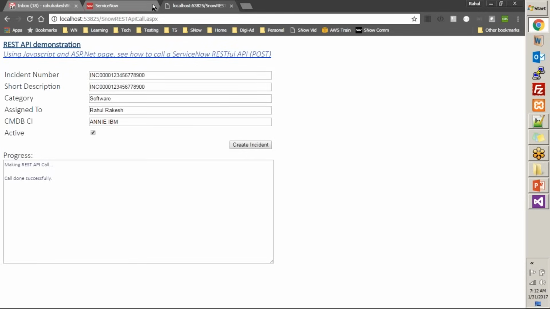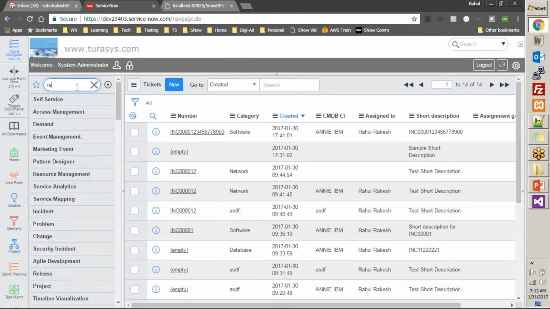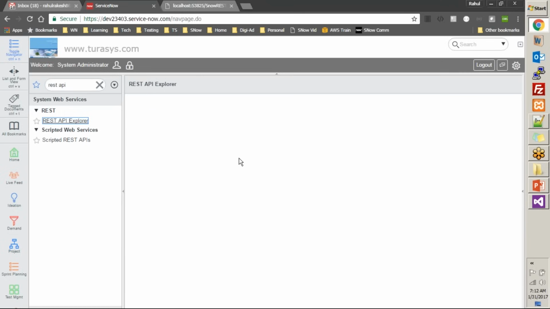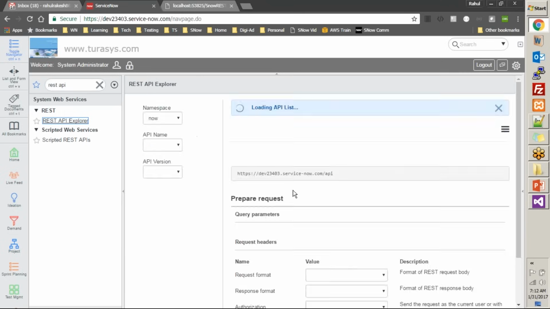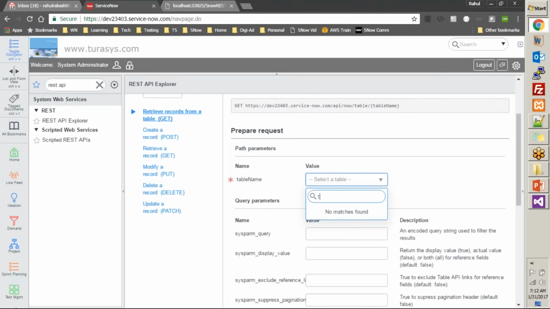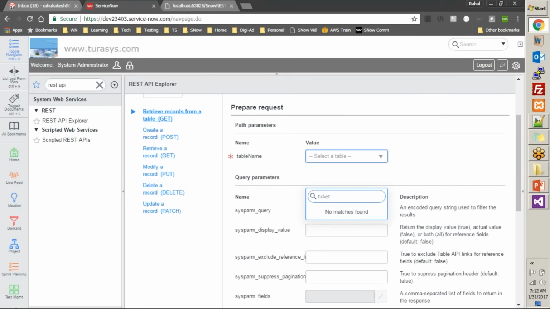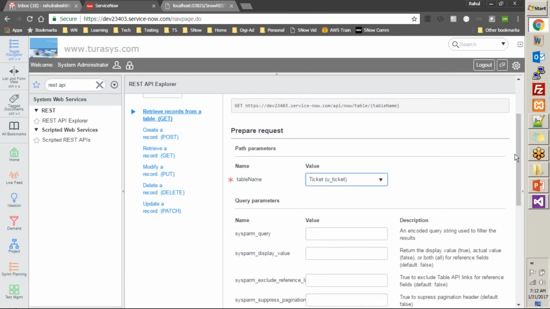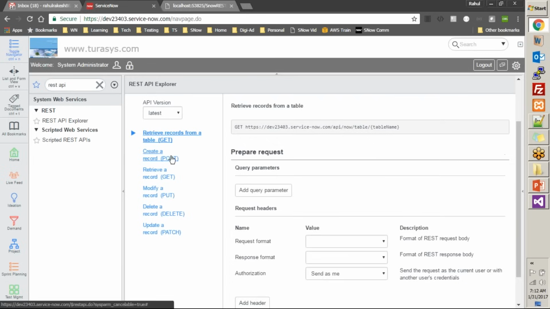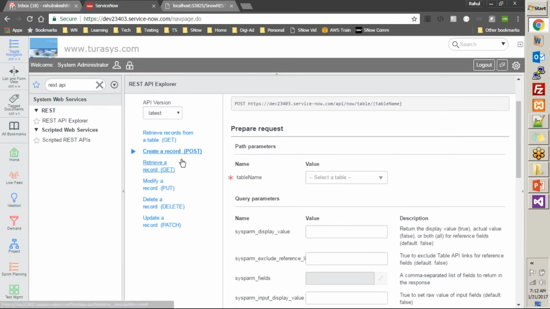Right, and you can see in the REST API Explorer that we can get our dynamic request object created from here as well. So let's say if I have to do ticket, I'll choose this ticket table from here, UTicket, and when I submit this, let's say I'm doing a post operation, right, because I need to create a record into the table. So instead of get, I'm now doing a post, right?